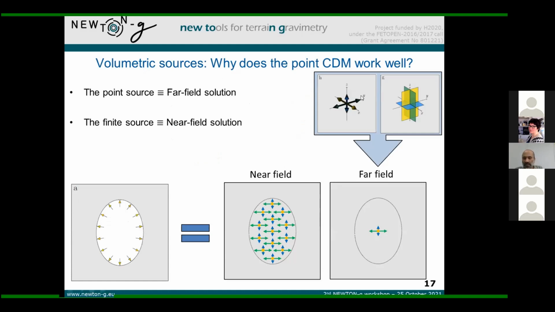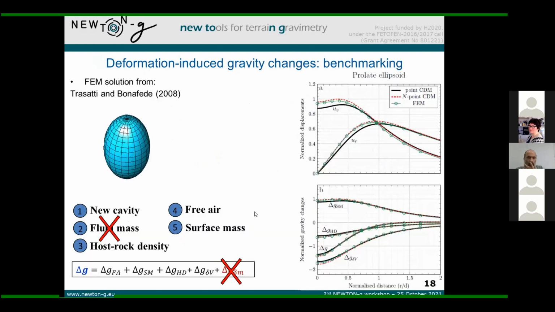In the same way that we could make a solution for the near field for finite sources, we can also follow the same procedure to have the solution for the gravity changes associated with such a source. So the theory is completely the same. I just wanted to mention this. And then we have the benchmarking.